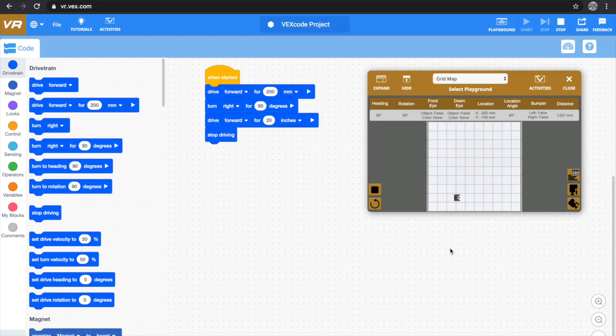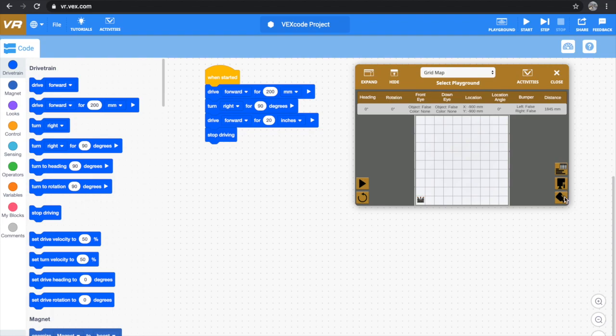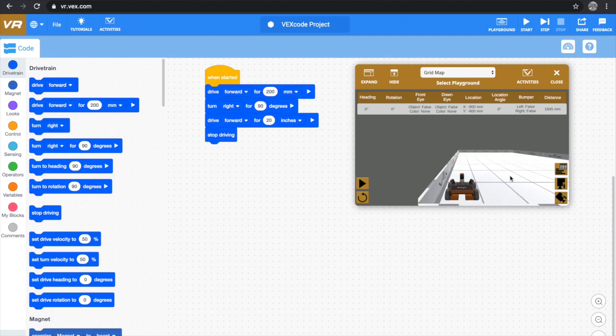Alright, so restart again. Also, we can change the view here. Okay, so you can scroll in and scroll out with your mouse. Okay, and then start.